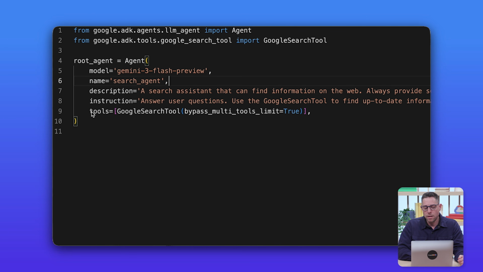And then we add down here to the tools, Google Search tool, and we are telling it to bypass multiple tools limit. By default, there is a restriction that only allows it to do a single tool call, but Google Search often needs to do multiple tool calls in order to give you comprehensive results. So we're going to set bypass multiple tools limit to true and give this agent access to the Google Search tool.